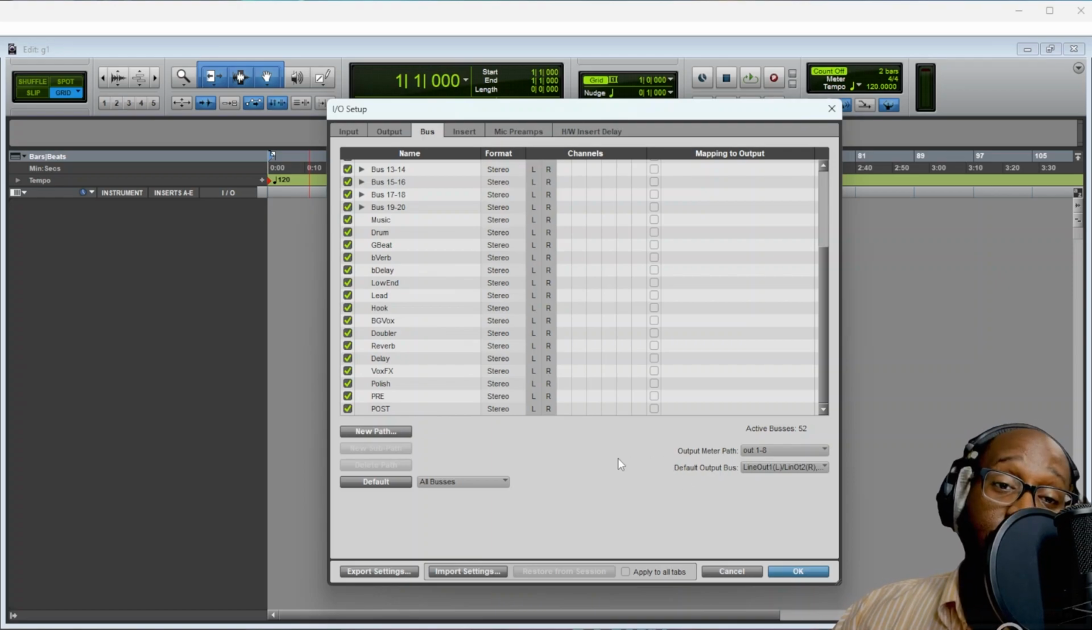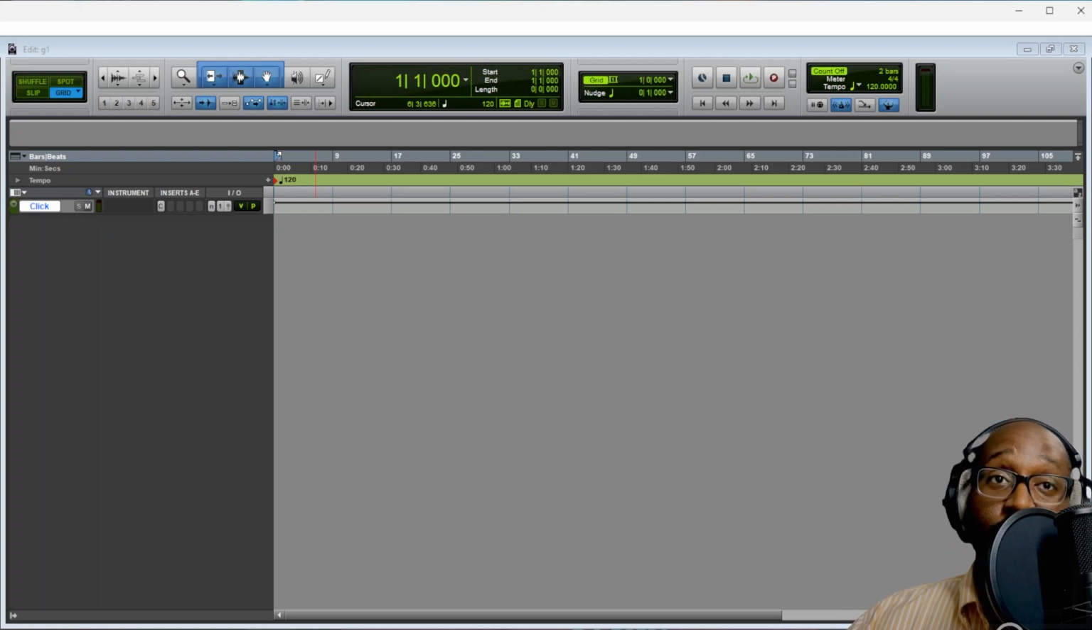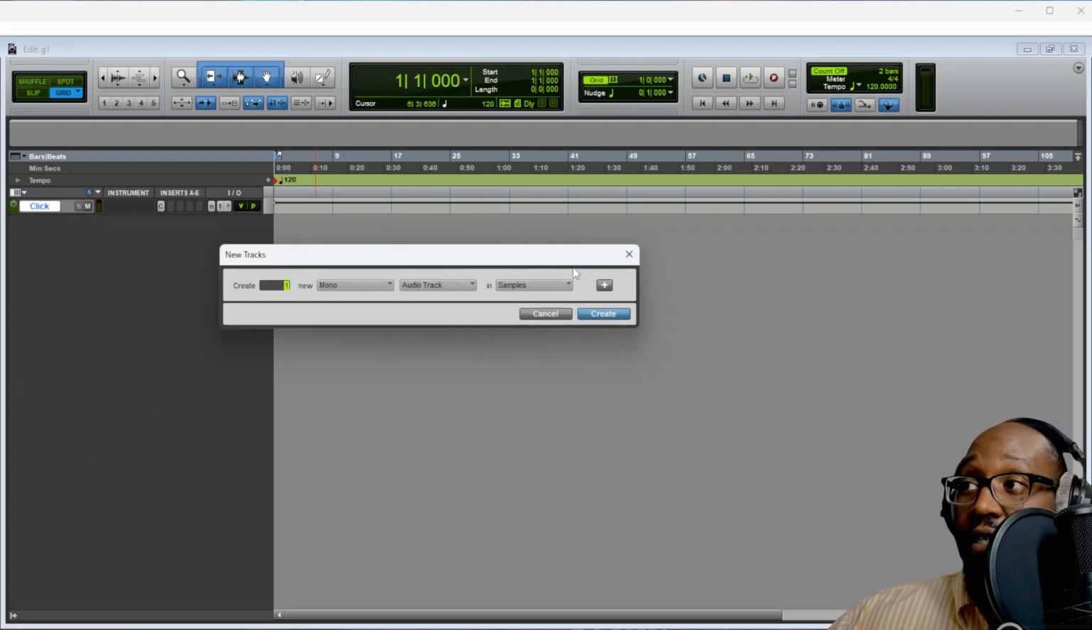But again, your I/O setup, getting your buses set up so that when you go to do your mixing portion, it's something that's easily recognizable and you know what you're looking for, comes in very handy. The first thing that I'm gonna do in Pro Tools, you gotta create a click track. So you go up to track, create click track, then we're gonna pull in a couple of tracks.